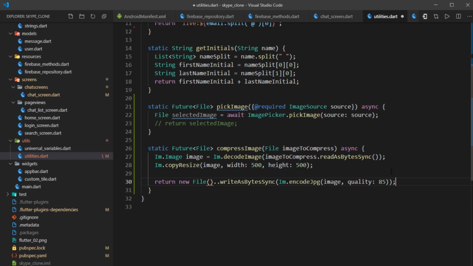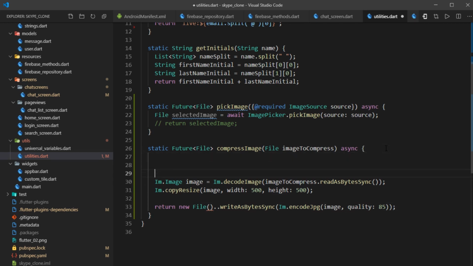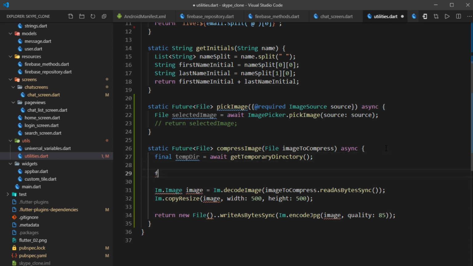Okay, so in order to give it a path, we'll need to access a temporary directory where files can be saved temporarily for future access. And we'll do so by writing final tempDir equals await getTemporaryDirectory. And we'll retrieve the path using final path equals tempDir.path.